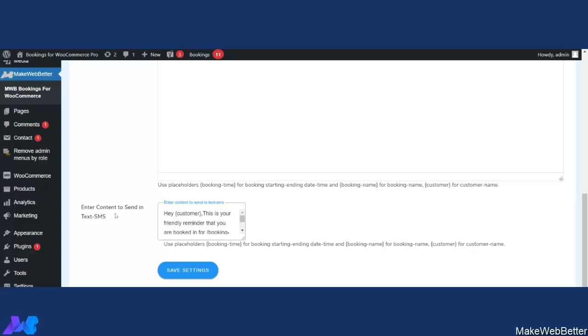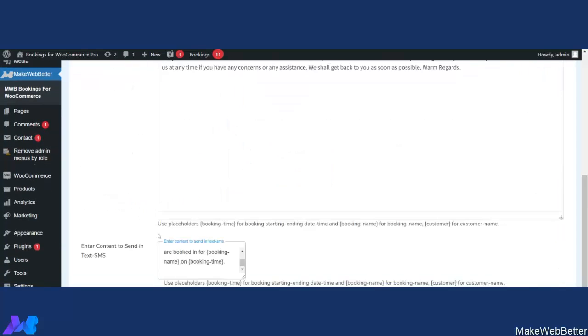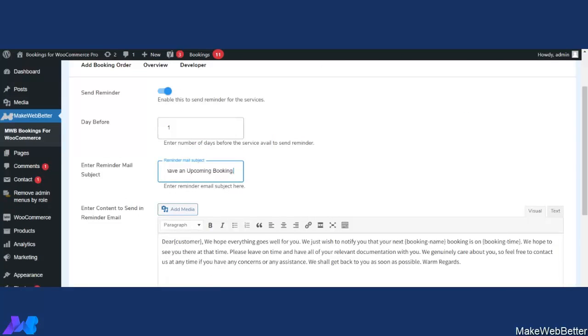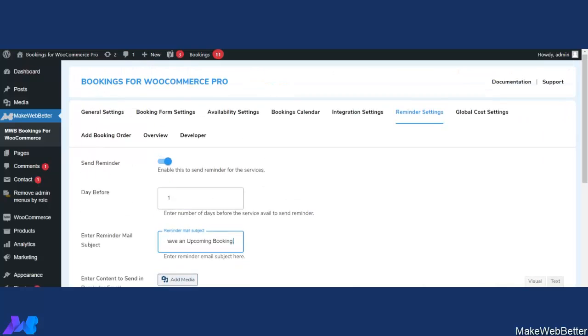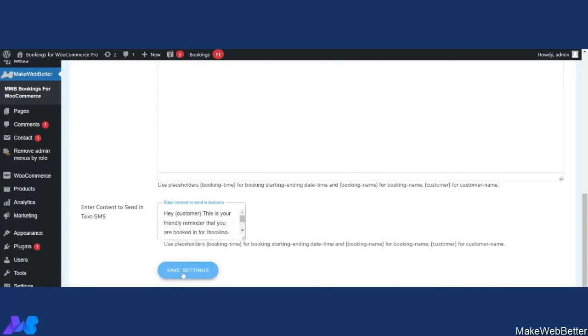Next is enter content to send in text SMS. So here you can enter the content that will be sent in the text SMS. Make sure of the character limit in the SMS content. So this is how you can easily customize your email content, mail subject, and the content to be sent in text SMS as per your business requirements. So this was all about the reminder settings. Now let's click on save settings.